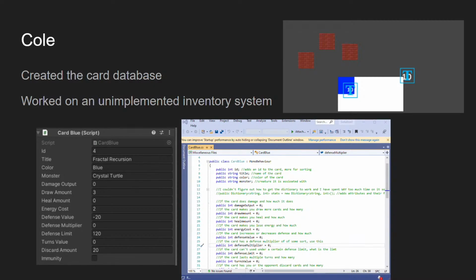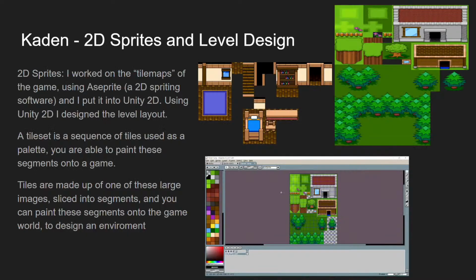Hi, I'm Cole. I designed the structure for the card database, and I also developed an unfortunately unimplemented inventory system. On the two on the bottom here, you could see a bunch of code that I worked on, and then how it looked in Unity. Basically, I made all that code, and then that's how I labeled all the cards in Unity. And up at the top right there is how the unimplemented inventory system looked. And I'm passing it to Caden.